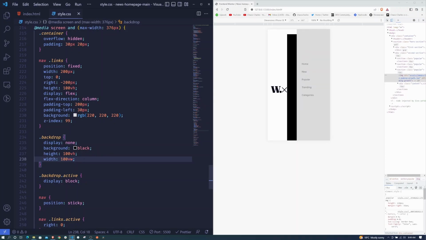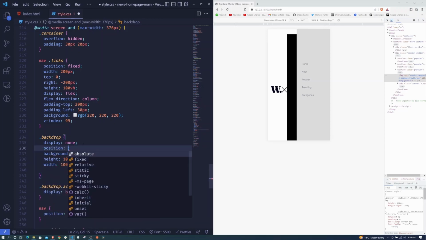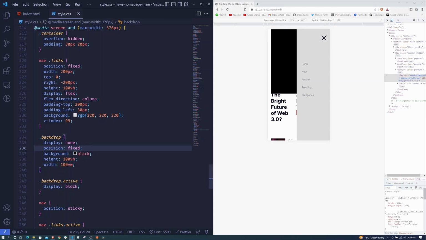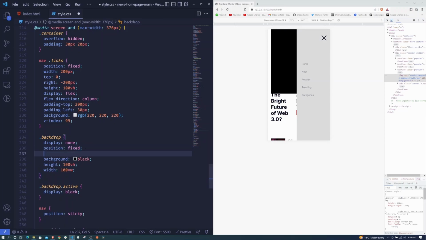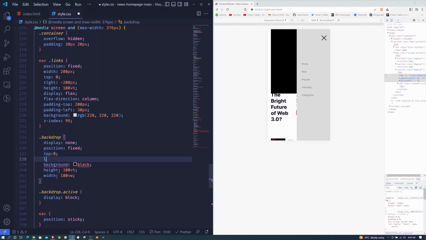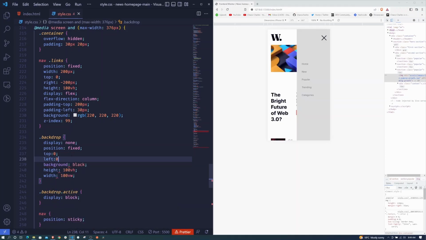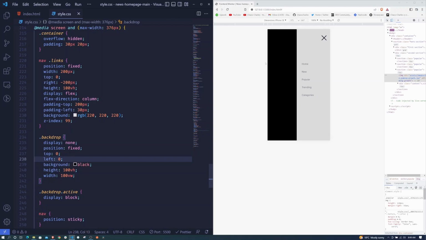Let's position it, position fixed, so that it stops overflowing everywhere. There it is. We need to position it so that it occupies the screen nicely. Top 0 and left 0. Actually we need to put that left 0, and now you can see this is the backdrop right here. It's occupying the entire screen, and it's active, so that's why we are seeing it.